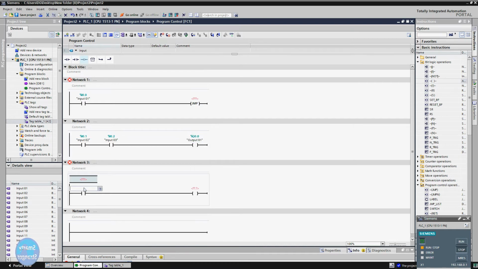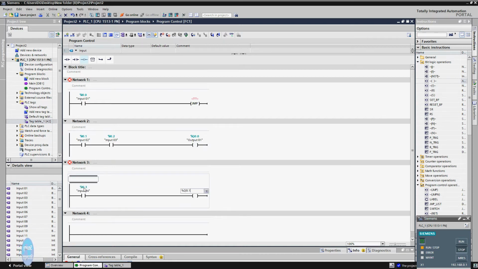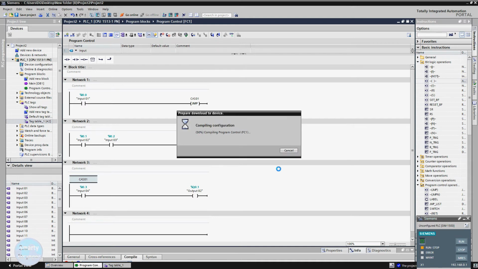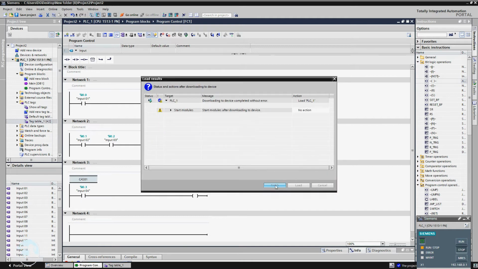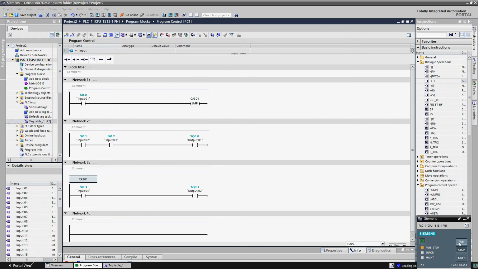Attach tags to the used instructions in the rung. Now we are going to name the label CAS01. Attach the label name with the jump instruction. Now we are going to download the program in the simulator. Save the program. Download in the simulator. Run the simulator. Click on monitor on.